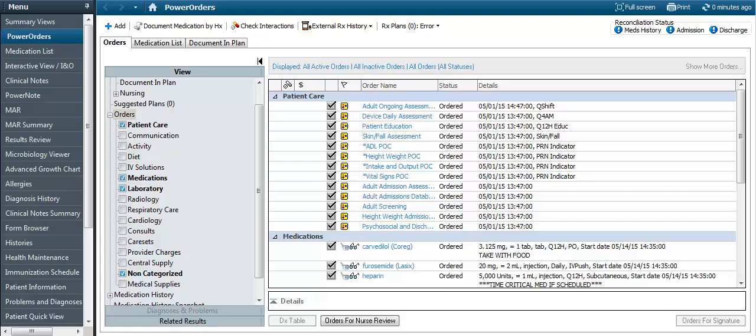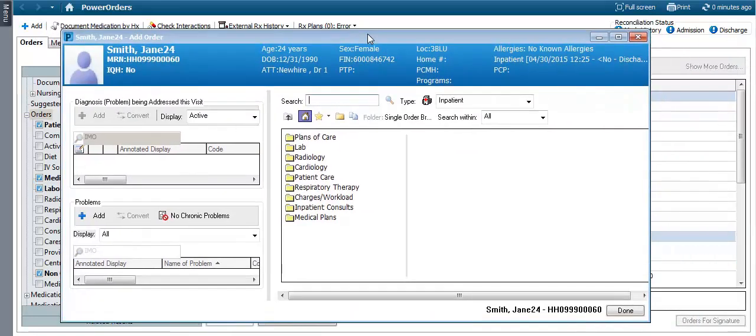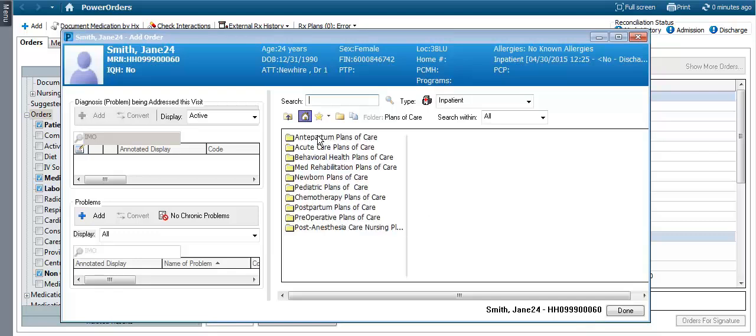So to order a plan of care, first thing we do is, in our menu, we go to Power Orders. And I'm going to go ahead and collapse the menu by clicking on this Auto Hide. And we click on Add in order to add our plan of care. And when that happens, a new screen will pop up that will have different folders. And we're going to go ahead and click on the Plan of Care folder.